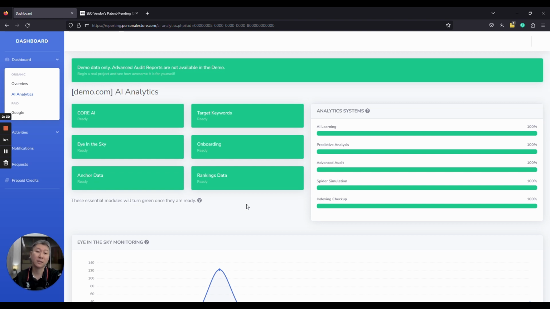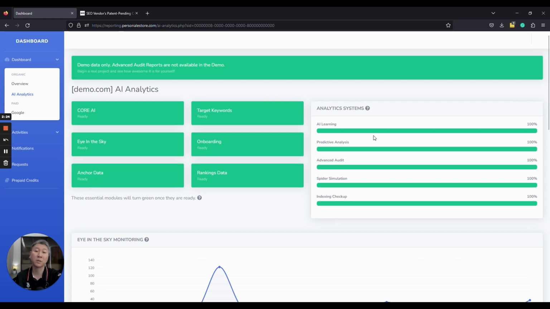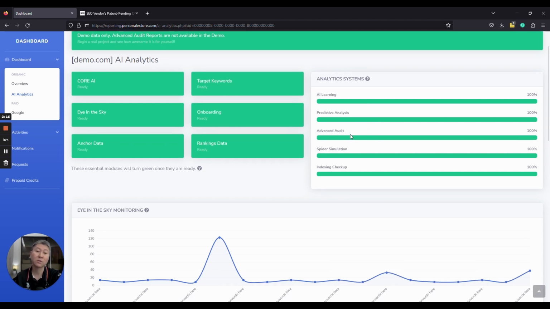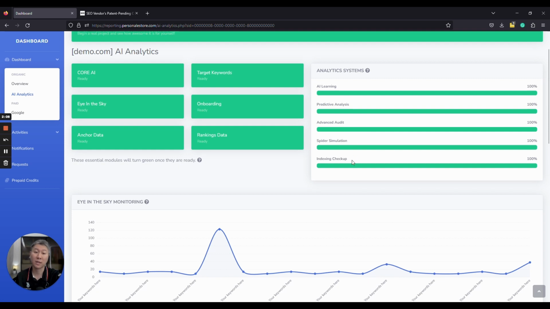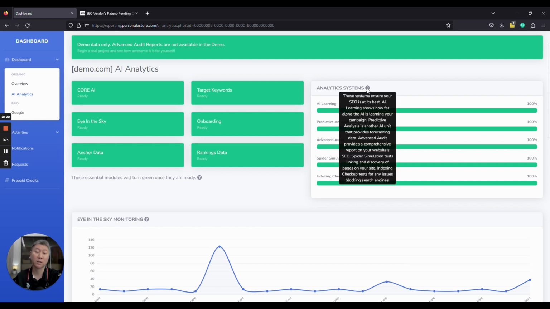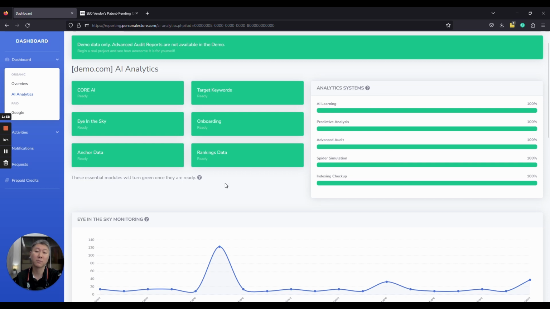In addition to that, there are the analytics systems themselves, for example, how far along the AI is in learning the data, how far along the predictive analysis system is in getting ready, the advanced audit, which is still the report that we sent out, but now is a much more comprehensive AI-based report, and also spider simulation and indexing checkup. And if at any time your client has any questions about any of this, they can just hover over the question mark, and it'll give you a brief description of what each one of those is for.